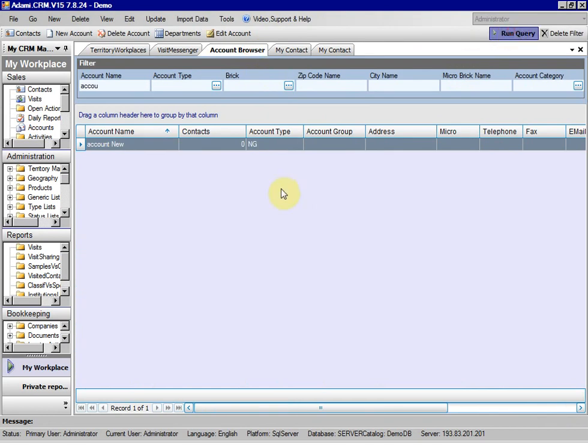And now if we go back to the account browser, we can see that one contact is assigned to the new account.